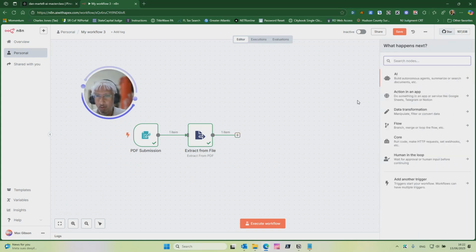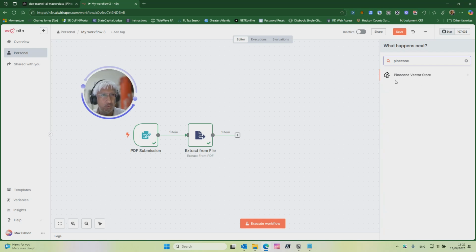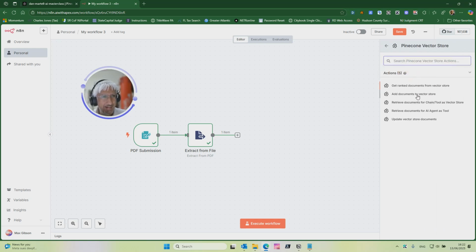Now we need to put it into our document store. We're using Pinecone, so we need the Pinecone vector store. And then we add a document to the vector store. That's what we're doing.